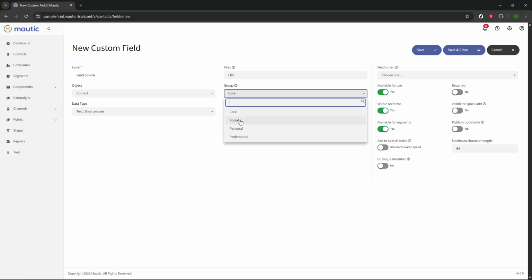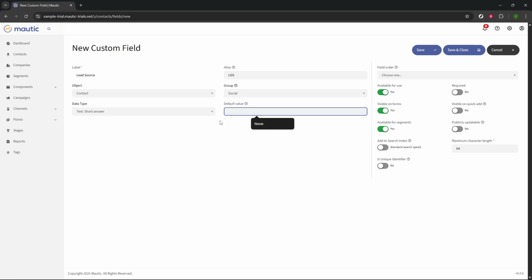If it makes sense for your use case, add a default value. This pre-fills the field when a record is created. Only use it when most entries will share the same value to avoid accidental inaccuracies.